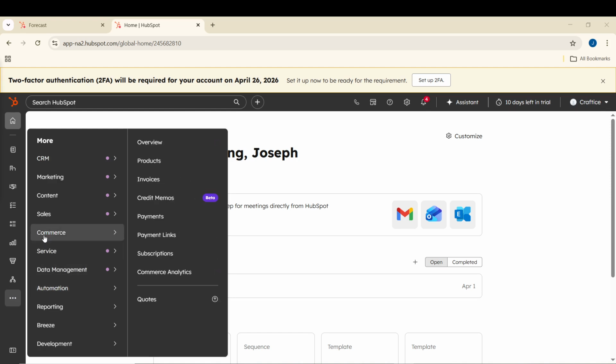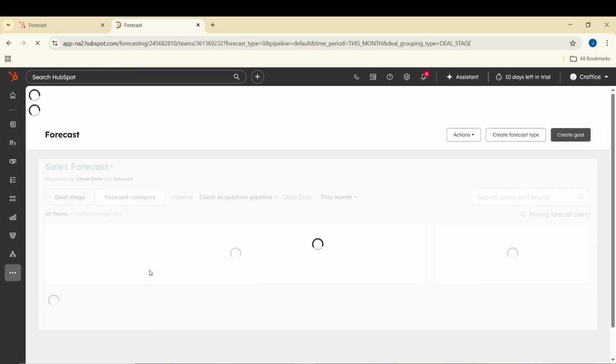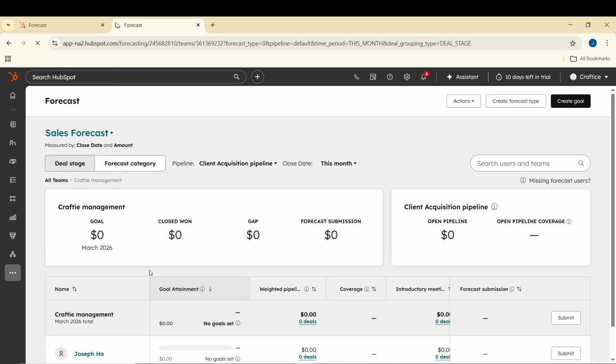First, open HubSpot and go to Sales. In the top navigation bar, click Forecast. This takes you into the forecasting area, where HubSpot can summarize what is likely to close based on the deals your team is working. Next, look to the top right and click Forecast Settings.